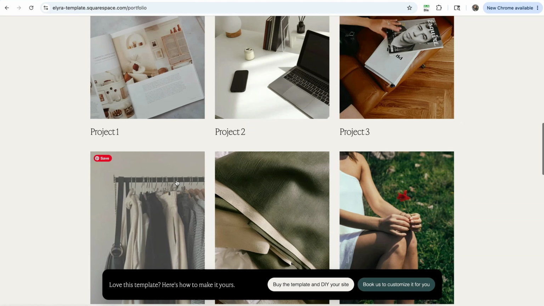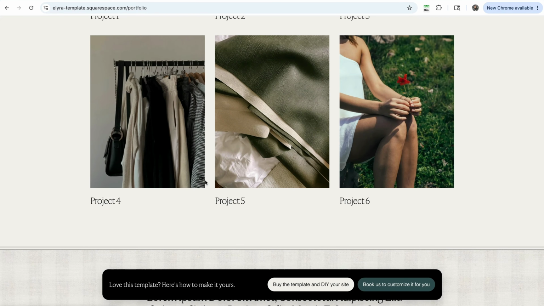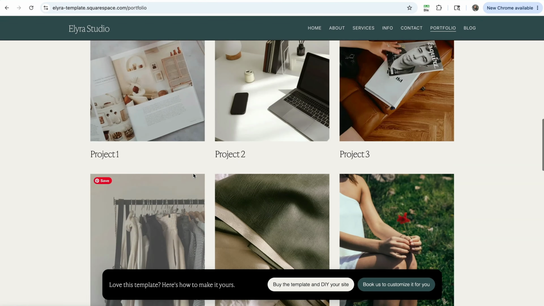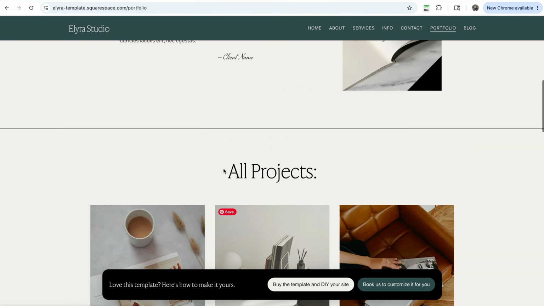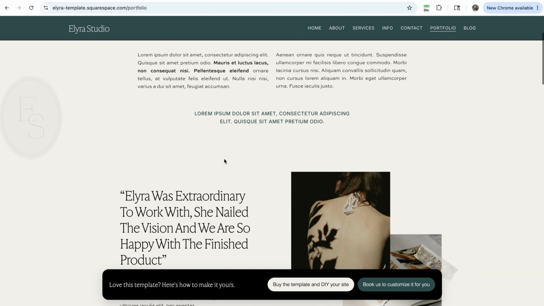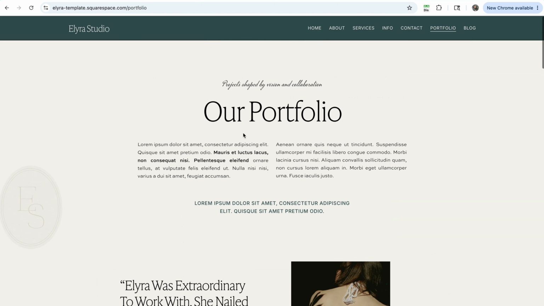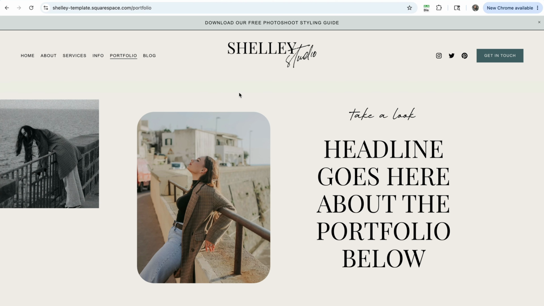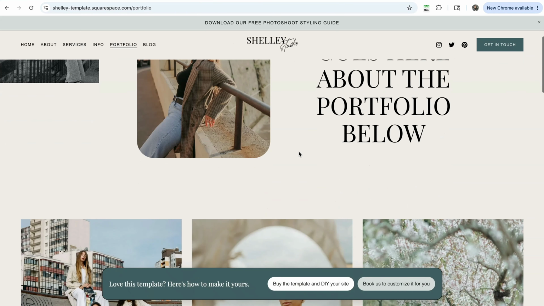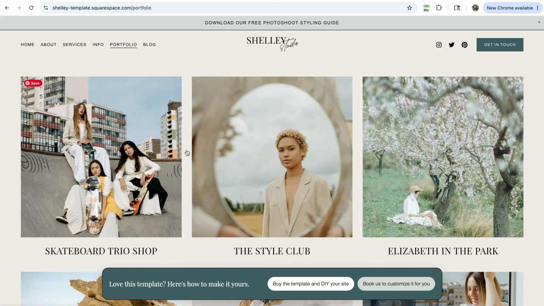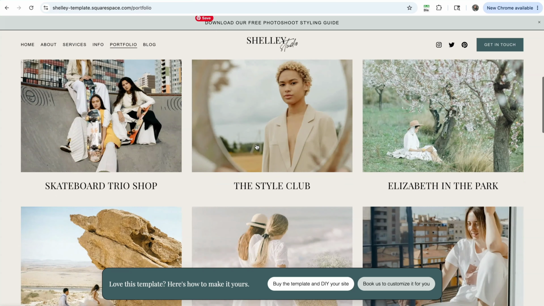Portfolio pages are an amazing way to give potential clients a peek into what it's like working with you, and thanks to Squarespace, they are so easy to set up and customize. This example I'm showing you right now is from our Elira template, and all of our premium Squarespace templates have beautiful built-in portfolio pages that you can easily customize to fit your business. This one is from our Shelly template.